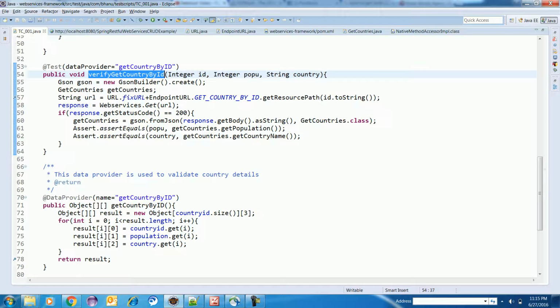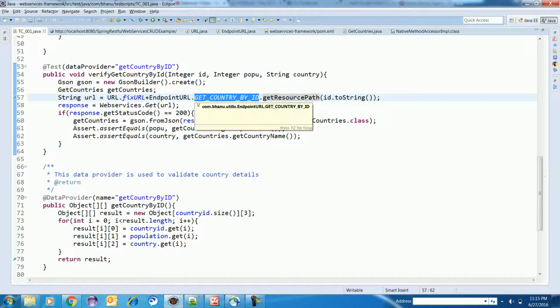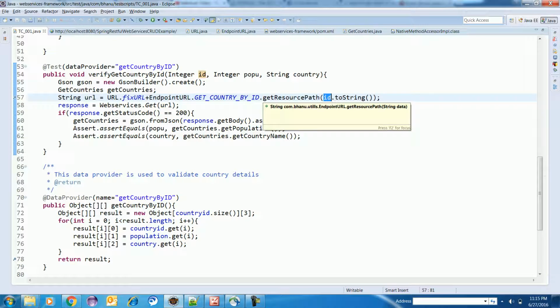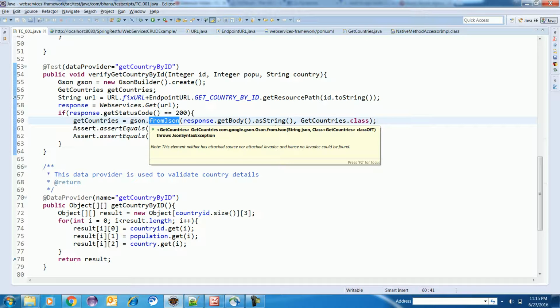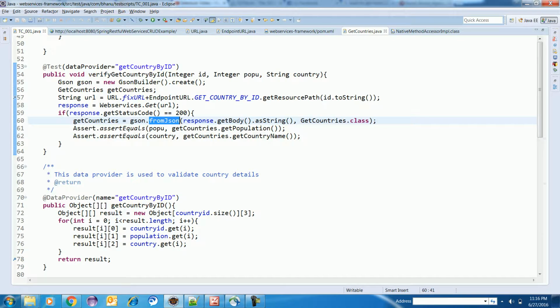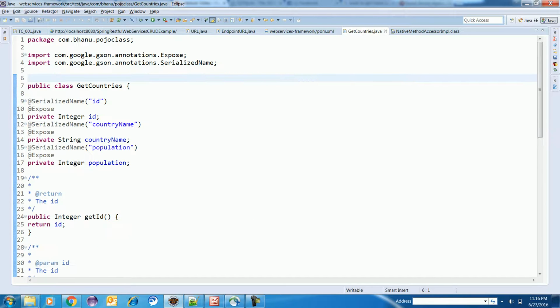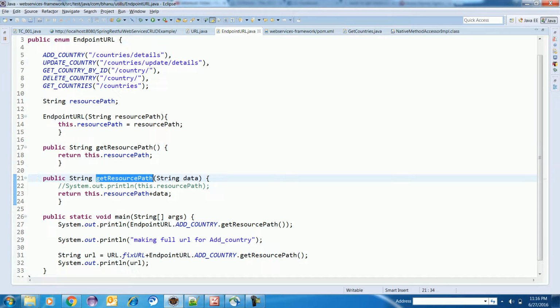Now what I am doing is making a get call. I am making a get country by id get call with the id. So this web service will hit the server. It will get information for that particular id, and when the status is 200, I am initializing the Pojo class. So what is a Pojo class? It is the class we have created for the get country. It is nothing but getters and setters, right? So I am initializing it.